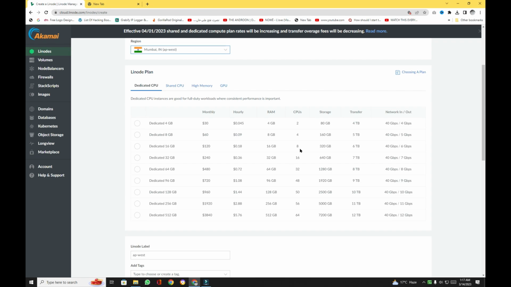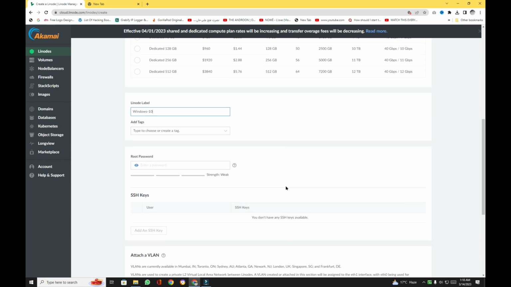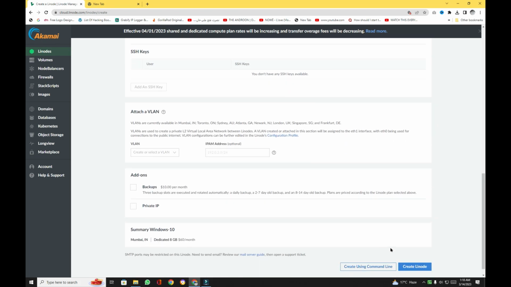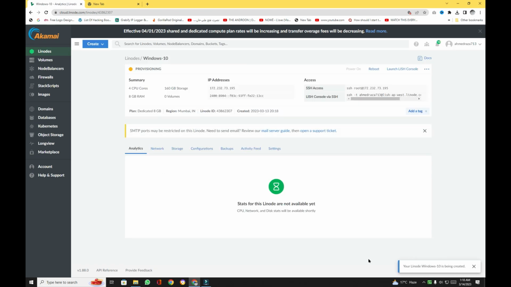Now here you can select what type of virtual machine that you want. Do you want a virtual machine with 8 GB of RAM or 16 GB of RAM? I will click on the dedicated 8 GB. Now on the Linode label, type Windows 10 and then click on Create Linode. Now you can see that your Linode Windows 10 is being created.